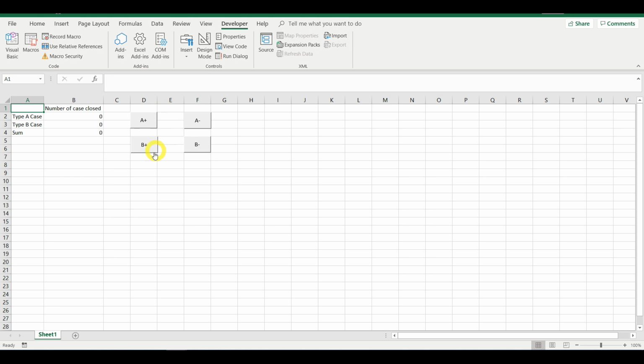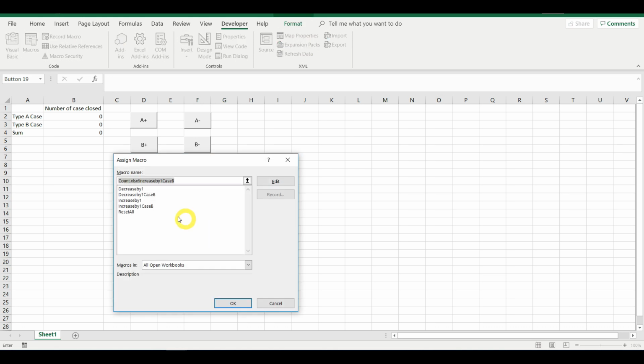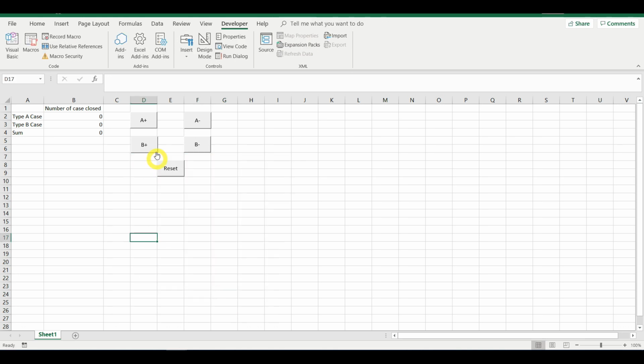Make one last button. Change the name. Reset. Assign macro. Test it. Nice.